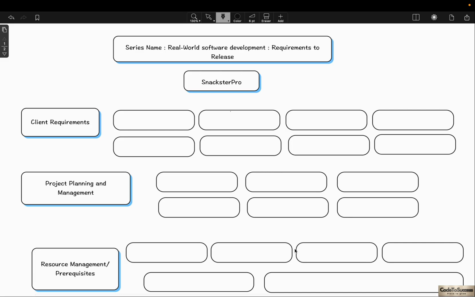Today I will welcome you to the very new series that I'm developing right now, that is Real World Software Development: Requirements to Release. This is basically the name of this particular series.